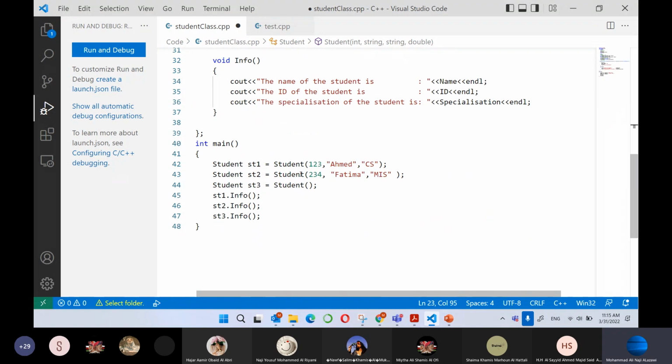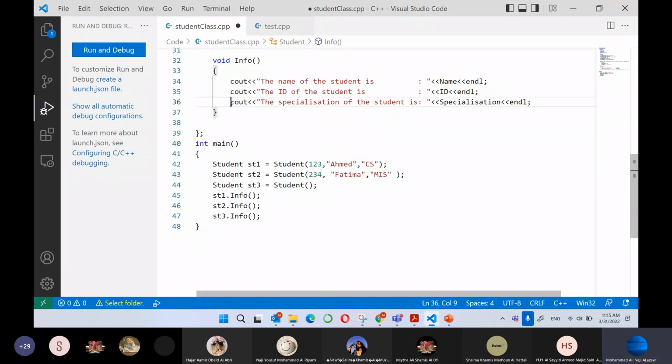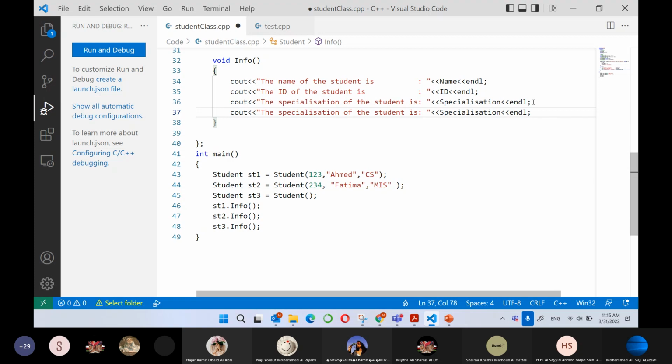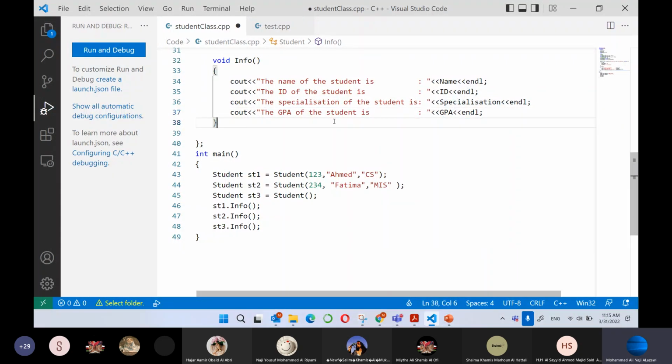So here in the declaration, let's run it. In the info also, we will add GPA. The GPA of the student is GPA. Okay, so now let's run it.